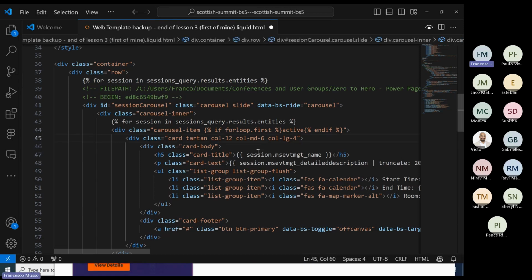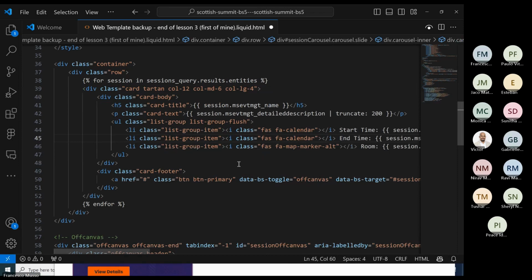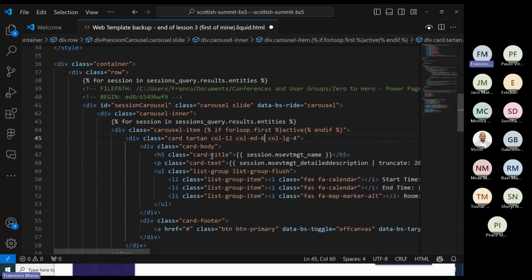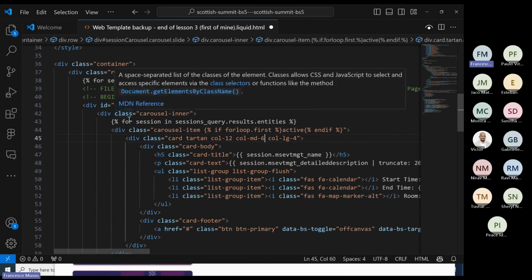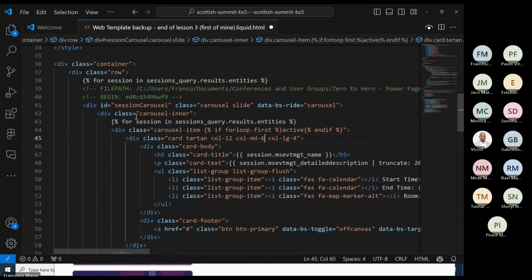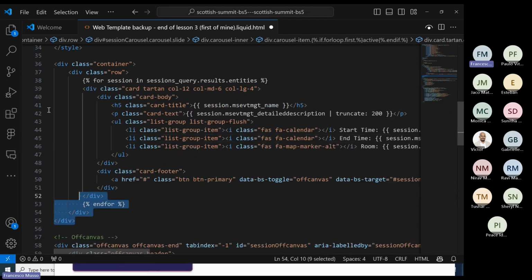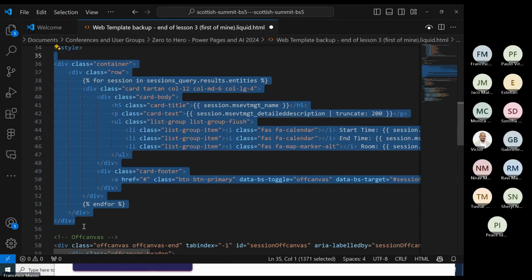Right, in fact, I'm going to undo that. Sorry, I'm not trying to confuse anyone, but you see it's messed up a little bit there. We've ended up with another for loop inside our other for loop, which is not what we want. So I'm going to select all that. Let's try again.